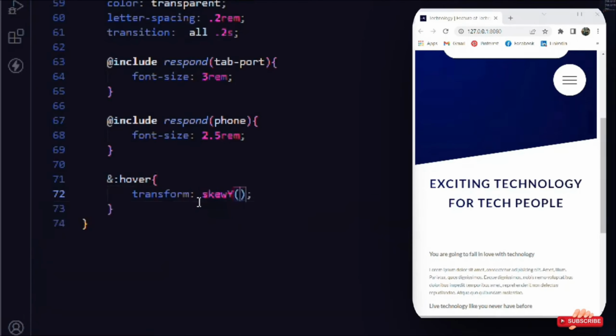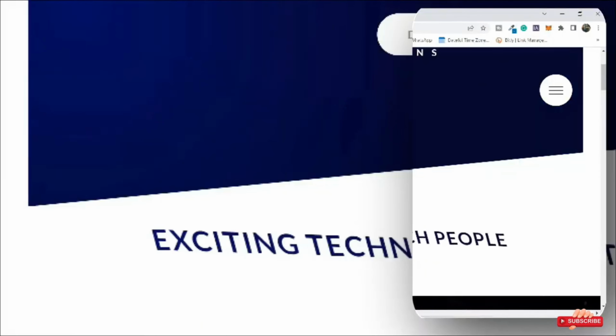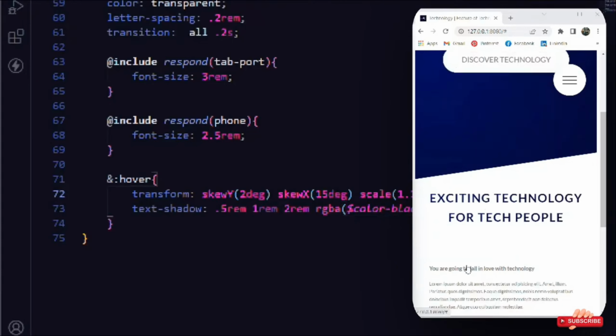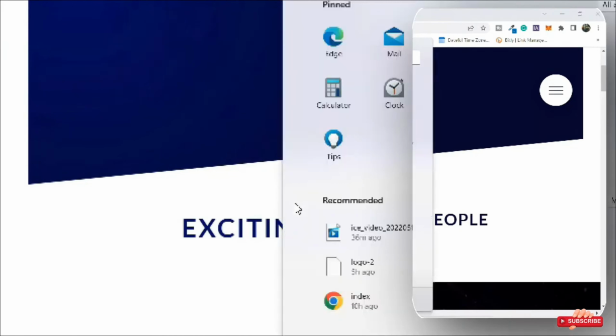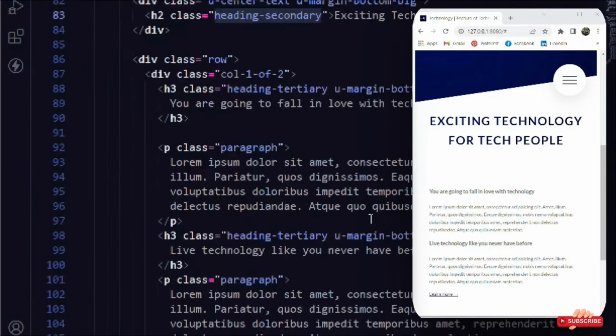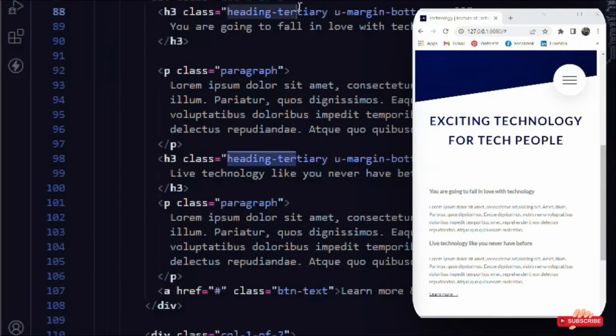So we are getting this nice effect. Transform skew y is going to be 2 degrees, and skew x is going to be 15 degrees, and scale is going to be 1.4. So right now you can see, the moment I hover my mouse, you will get this nice effect. Let's come down, text shadow is going to be 0.5 rem, 1 rem, 2 rem, and we have our RGB color. So this will be black, and opacity is going to be 0.2. So we are getting this nice hover effect. You can see the nice hover effect we are getting on it. Now let's come here, let's grab this second heading.